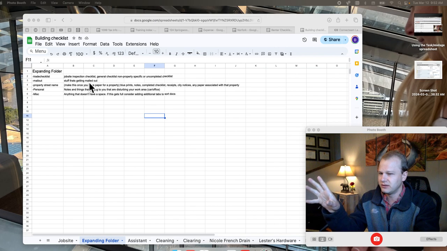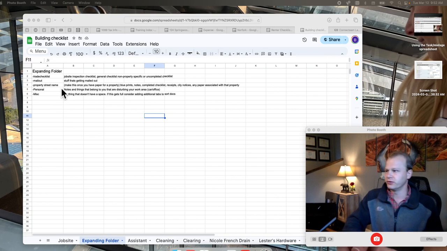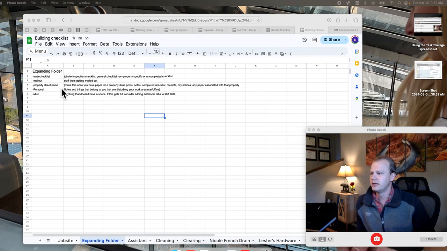We do need all of these folders to look identical. Every person in the company needs to have an identical folder labeled in the same way. Your property name, write the name of the street that the property is on, and wait until you have something to put in the folder. We don't want to waste a bunch of space.